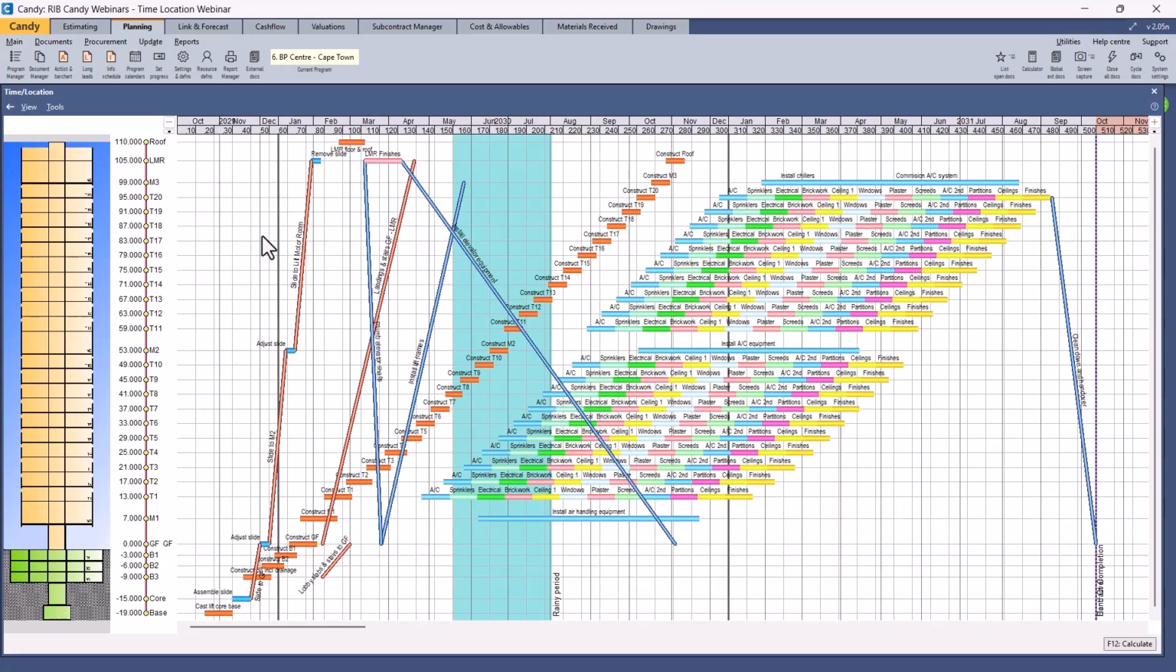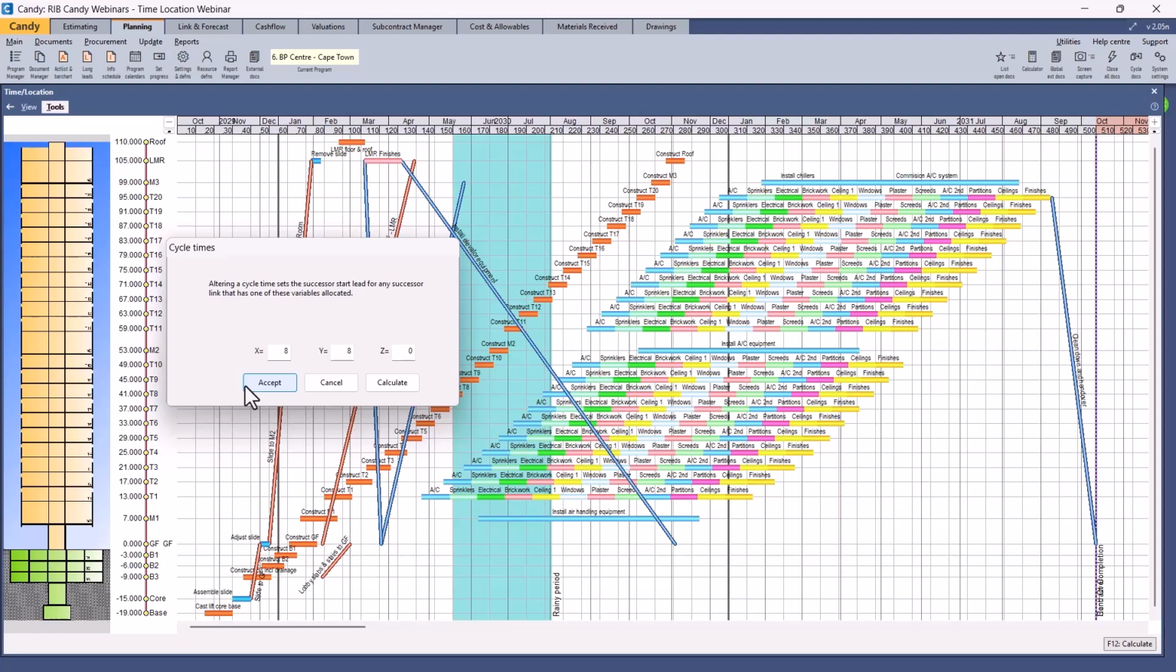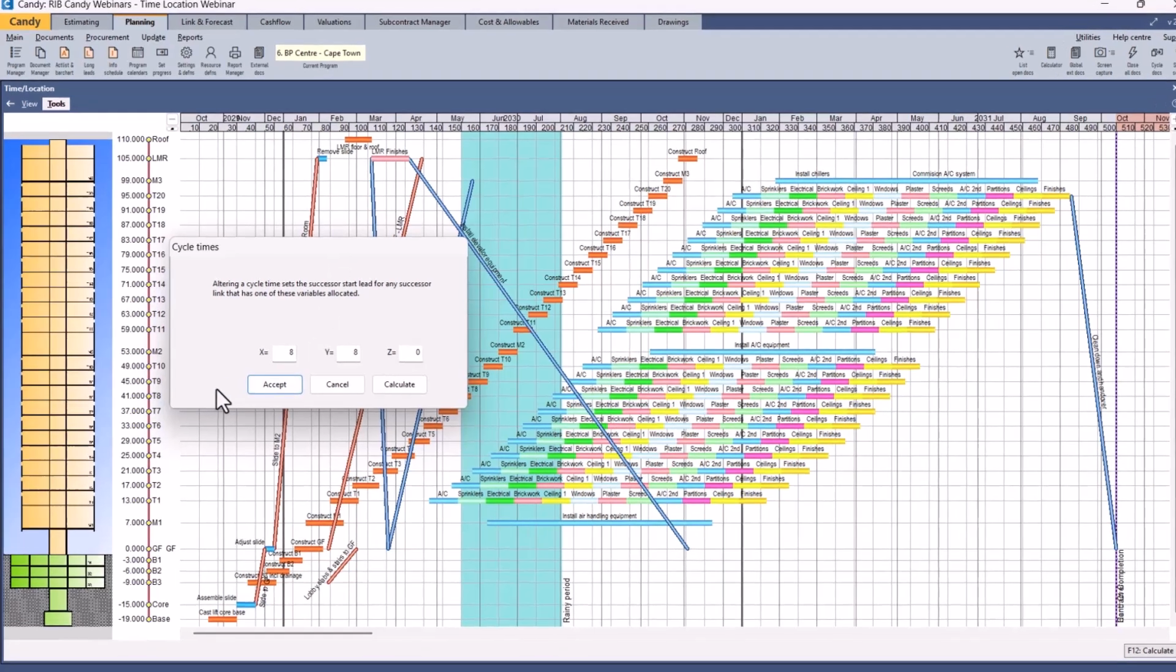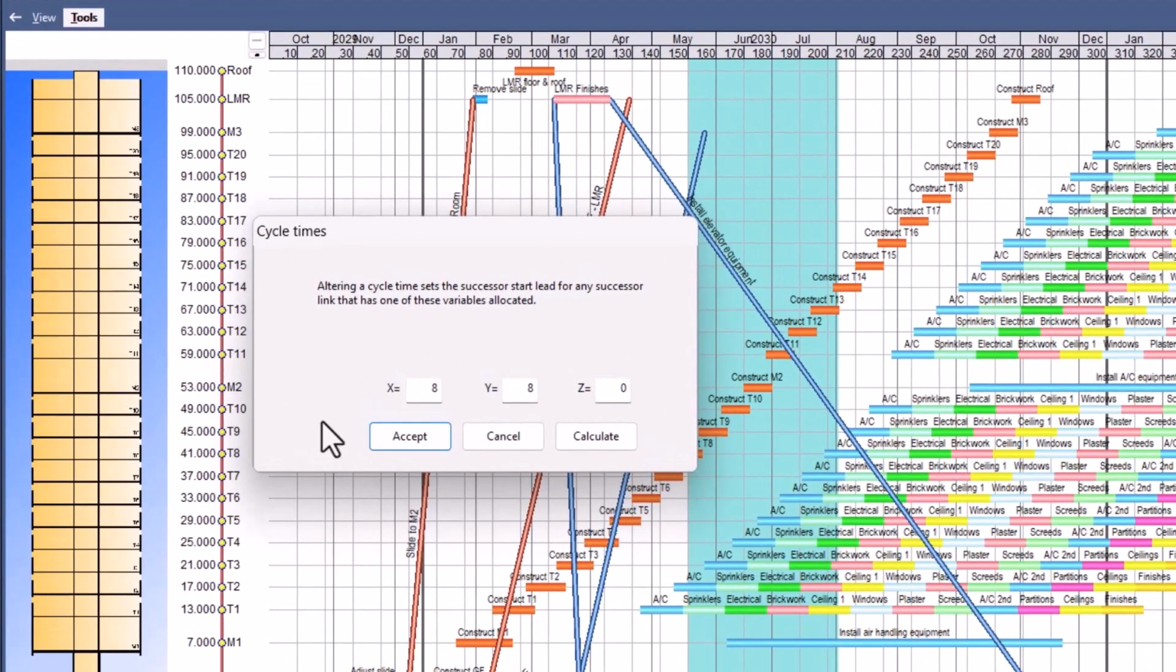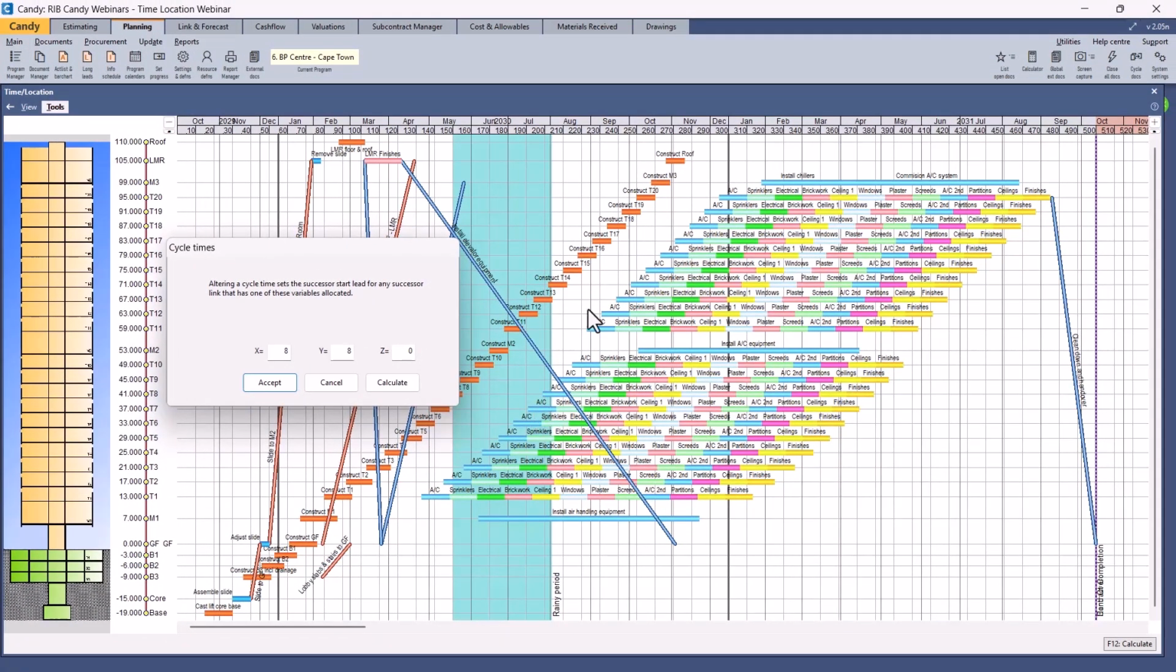Let's look at a practical example of how cycle times are used. So let's just call up the menu, tools, cycle times, and there we see the cycle times. At the moment the X value is 8, meaning every 8th day a new floor starts. So for this construct T12, the cycle time Y means that every 8 days the services' first fix starts. Currently the project ends first week in October.